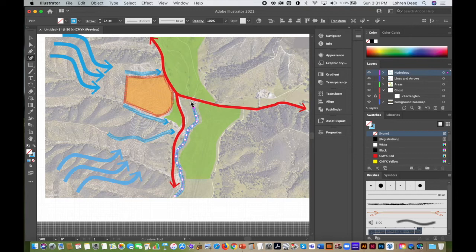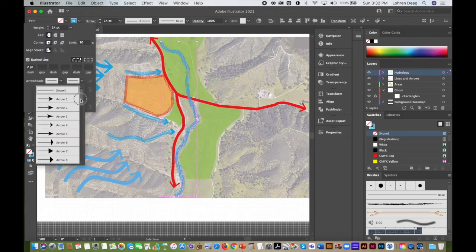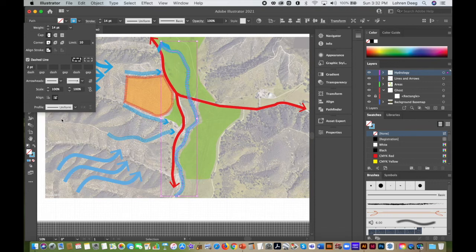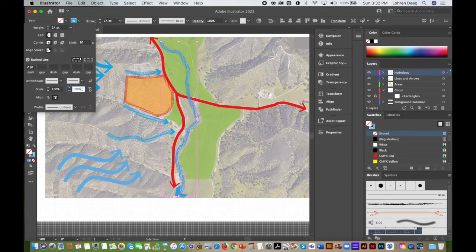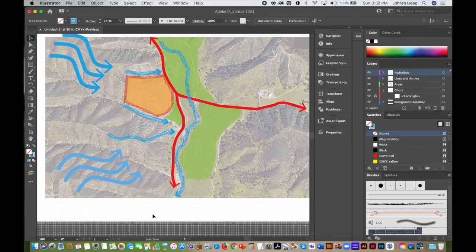This stream bed here goes underneath the road, goes north. I'll click off. So that's all together now, and we'll put an arrowhead at one end, assuming that it flows downward. Flip it. That gets a little bit smaller. Just make sure that arrowhead is the size that I want it. Like so. Okay.